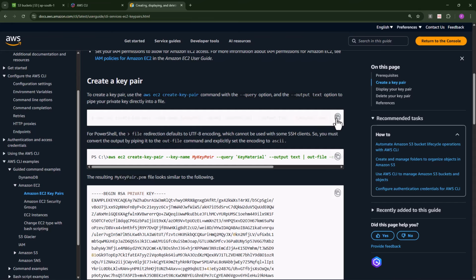What I would do is copy this command over here. This is the command with the query option for PowerShell. For PowerShell, this redirects to the default UTF-8 encoding, which cannot be used with some SSH clients. So you must convert the output by piping it to the Out-File command and explicitly setting it to ASCII. So if you plan to do SSH, just make sure it's encoded to ASCII, which we are doing here.